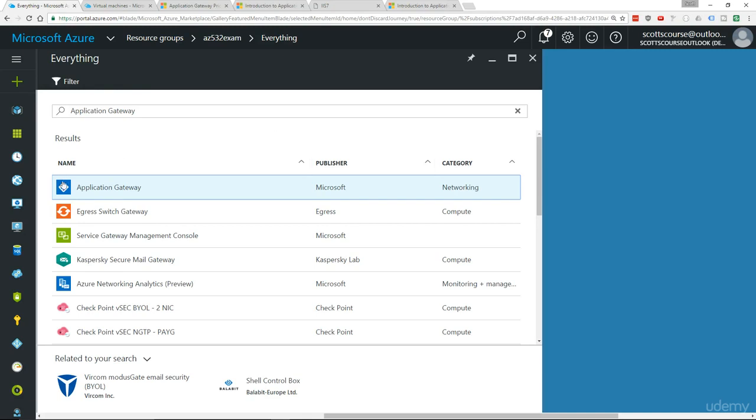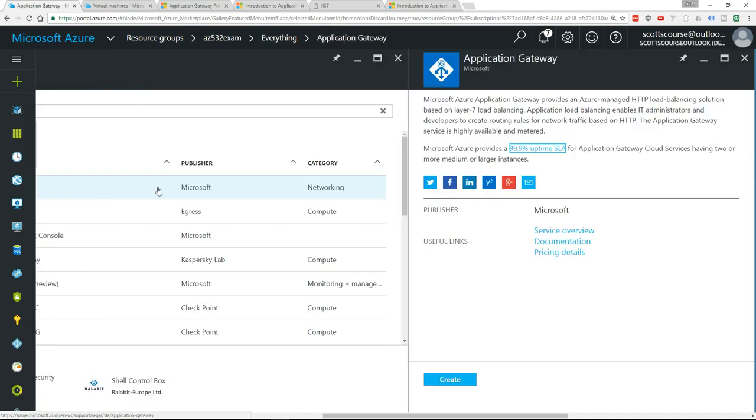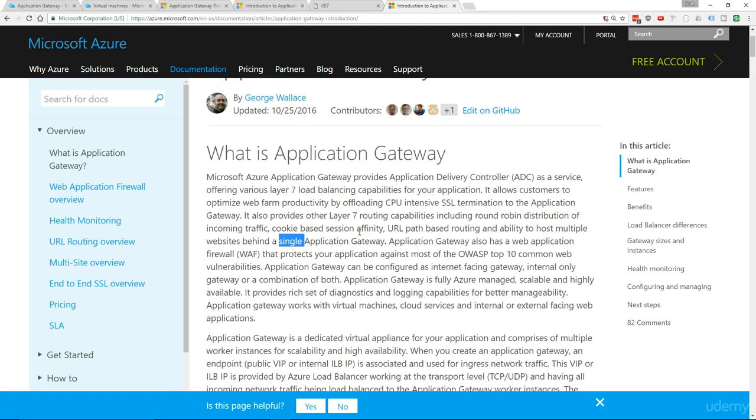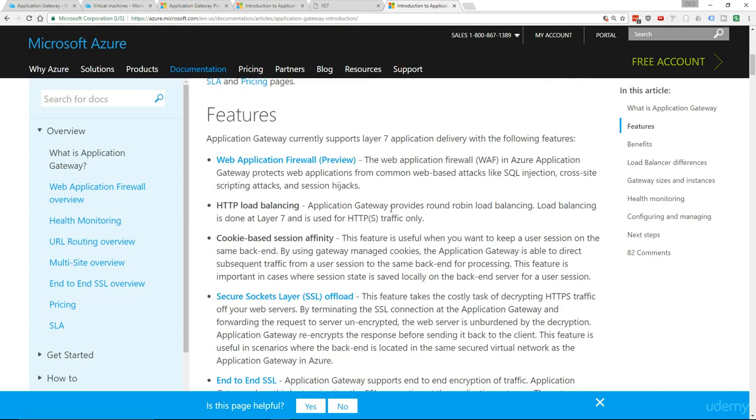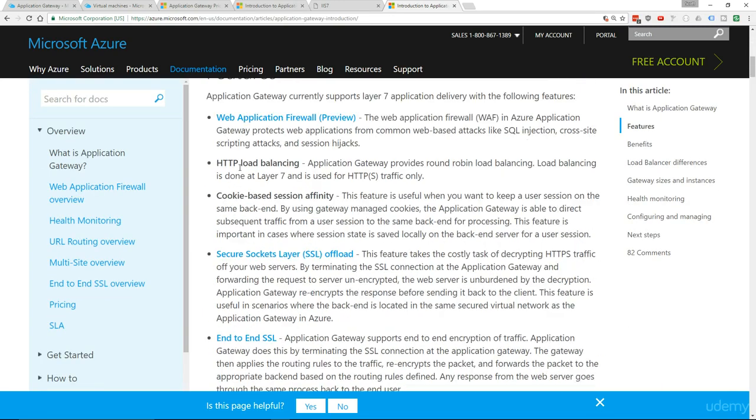Now let's talk about the other type of load balancer called Application Gateway. Application Gateway is relatively new, but it's somewhat different than the load balancer that we just went through. If we look at the Application Gateway documentation, you'll see here that it only does web-based load balancing, so HTTP and HTTPS. So you cannot load balance an RDP connection or a database, right?